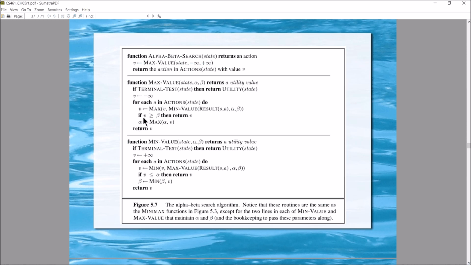Otherwise, the alpha value is going to be replaced with the bigger of the two, right? The bigger of the alpha that we've seen so far, or the value for the actions that we have examined so far. Okay. Now, that min value function is doing the same thing, just the opposite, right? It's equal but opposite. So this is working from min's point of view.